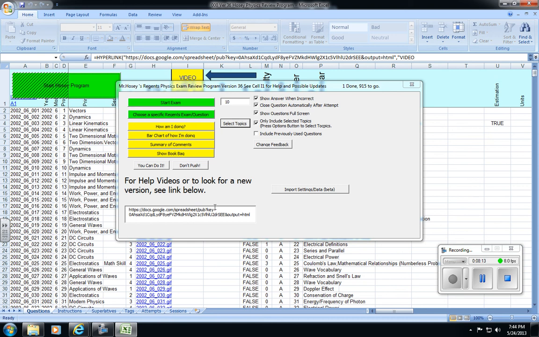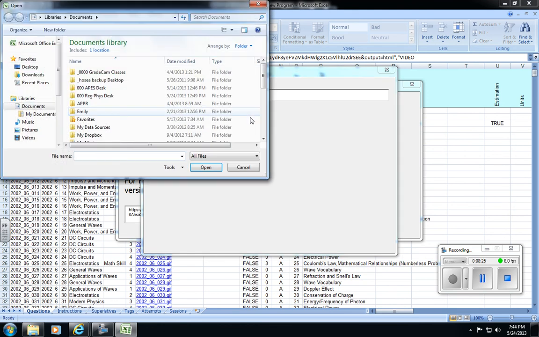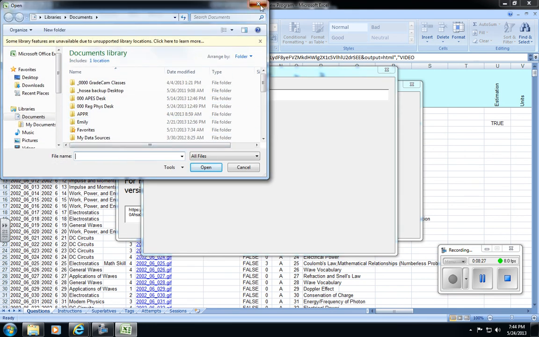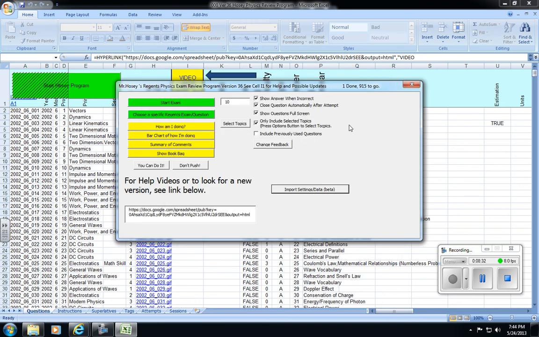Speaking of updated versions, should you download another version, or maybe you worked on it at school and then you want to work on it at home, you can bring over your information about which questions you've done and haven't done by pressing this import button. You would just have to browse for this spreadsheet, the old one, and put that in and hit the import button, and that will take care of that. I think that's everything I can think of for right now.